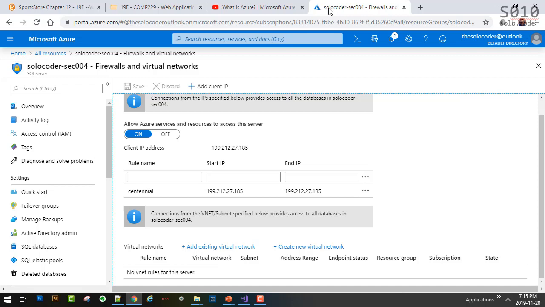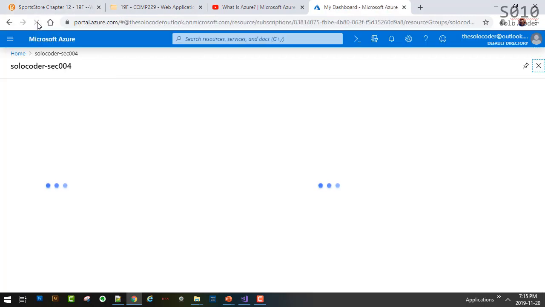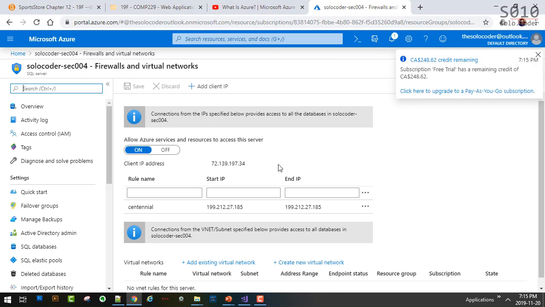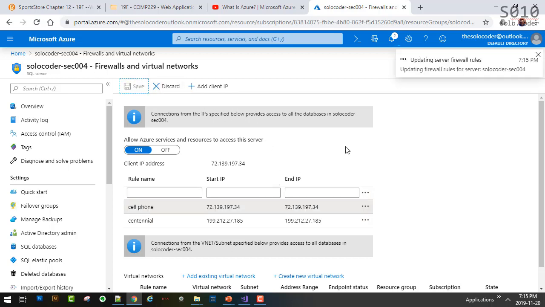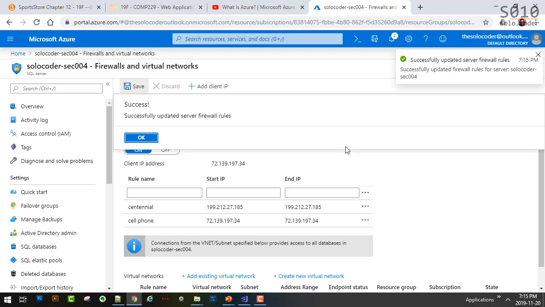Anyway, okay, so I should be connected now. If I refresh this, my IP should be changed there. Let's have a look. See, now I have another IP. So I'm just going to use the other way to add a client IP. See, it added a new line here. So I'm just going to call this cell phone. And I'm going to save it. Okay? So I'm doing this again because it's connecting through my cell phone. And again, you can only do this from your workstations, not from the wireless network here.